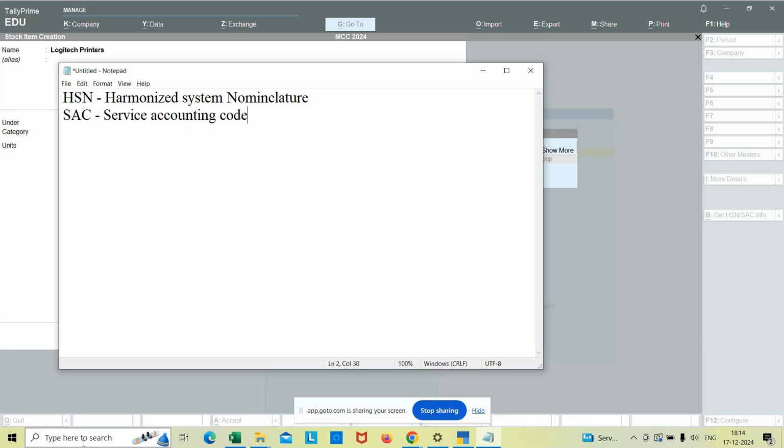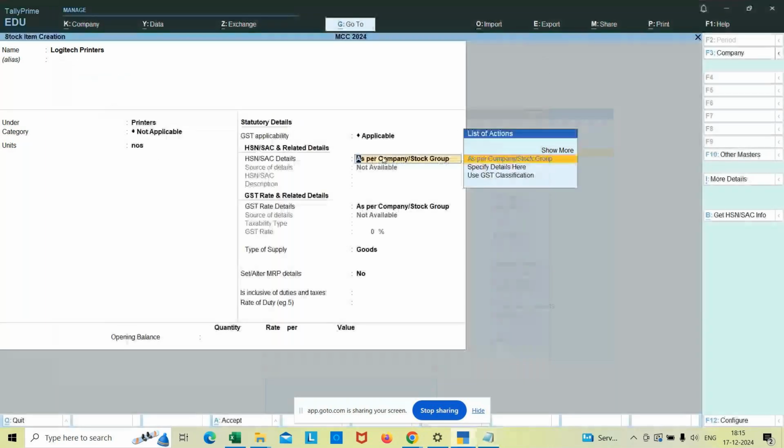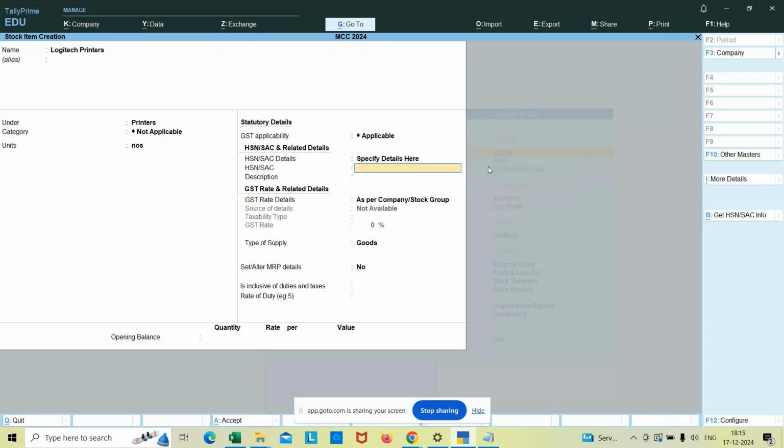This is provided by the government. If I am doing business with goods, I will automatically get the HSN number for that good. In India, around 1,20,000 products use HSN codes. You have to click on the specified details here, and after that enter the HSN number.